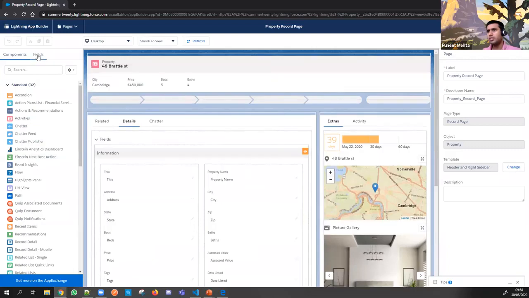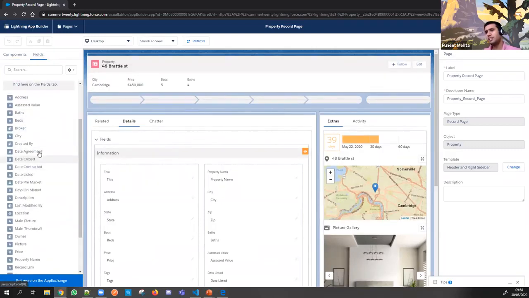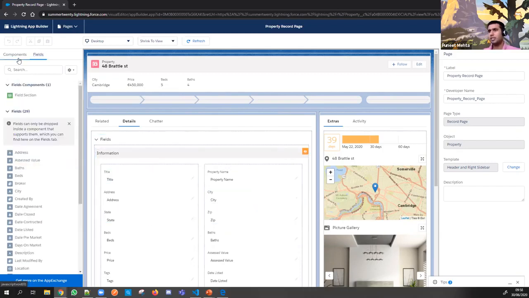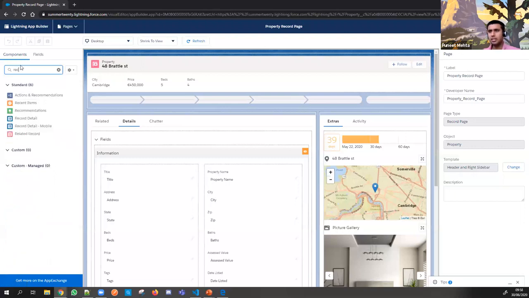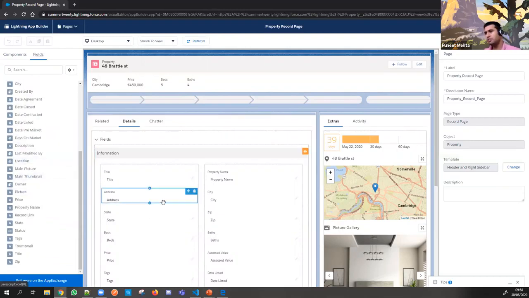So if you see, there's now a new component called fields. So now you can drag and drop all the fields directly onto your layout. Previously you had to select a record detail and drop it on the page, but now you can control visibility of each field on the layout. So you won't need to override your page with a Visualforce page, or write any update within code. You can directly control the visibility.